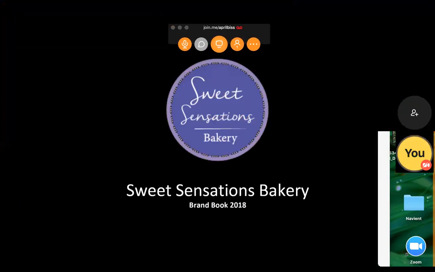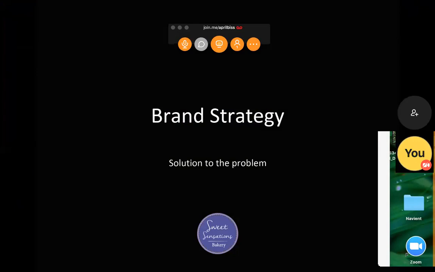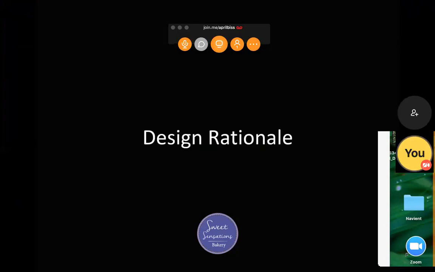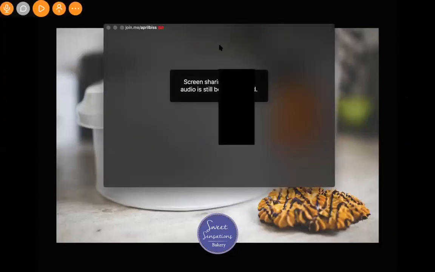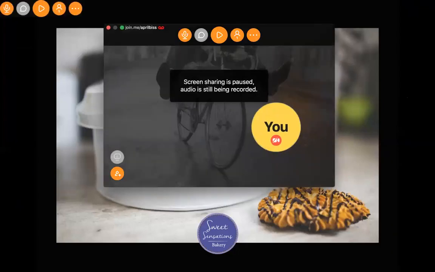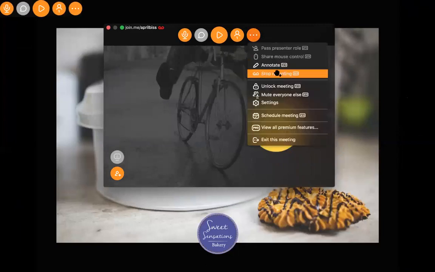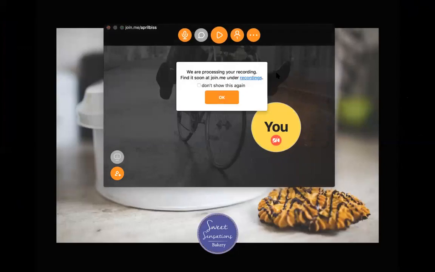Of course, I have the spinning wheel of death here, not allowing me to go forward. There we go. Just go through each page, and then when you're done, hit stop. Stop recording. Call recording is off. Now it says we are processing your recordings. Find it soon at join.me under recordings.